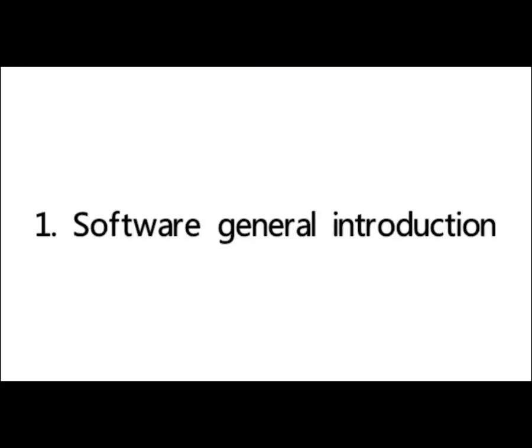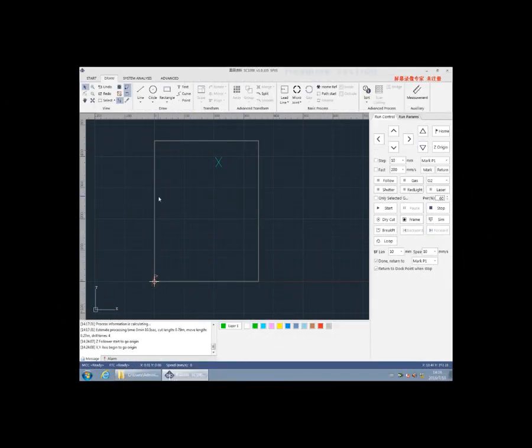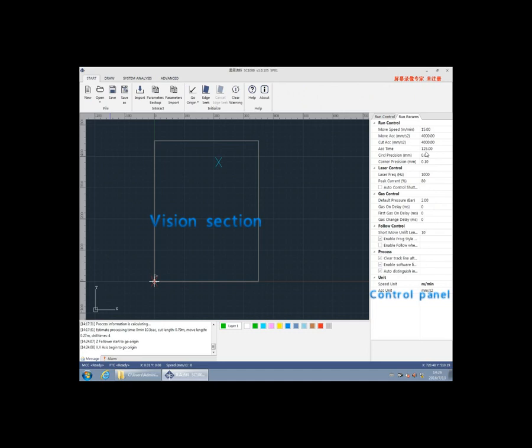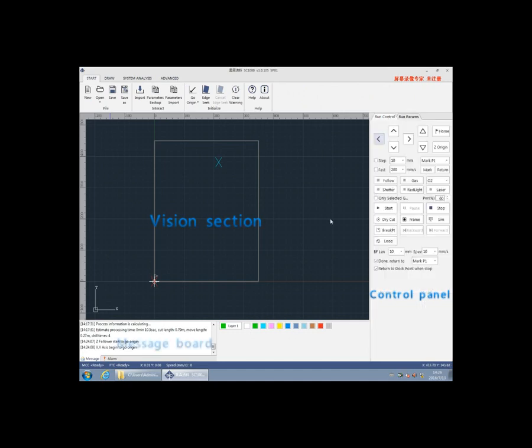Chapter 1. Software general introduction. The headline section will display the current software version and manufacturer. The Tools section has 4 tabs, including Start, Draw, System Analyze, and Advanced. The Region section displays all graphics.